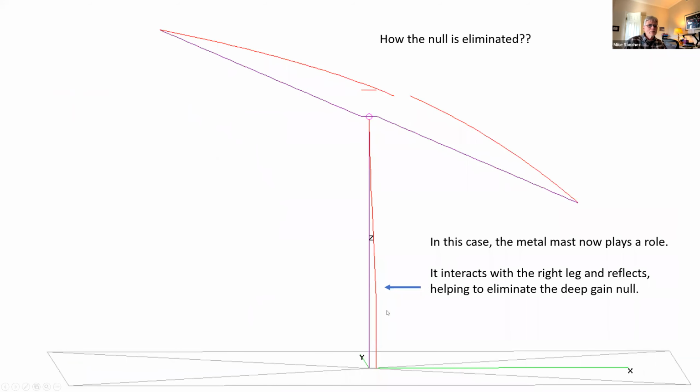And the last slide on this is, up to this point, the metal mast that we have been using to hold this thing up has mostly been orthogonal or not interactive. Now the mast plays a role. You can see that we're inducing electricity on the mast, and the mast is acting like a reflector, which helped eliminate that null. So when you go into 4nec2 and you're analyzing, you can see where the currents are being induced, which really helps sometimes to learn stuff.